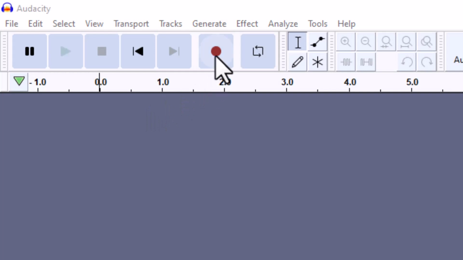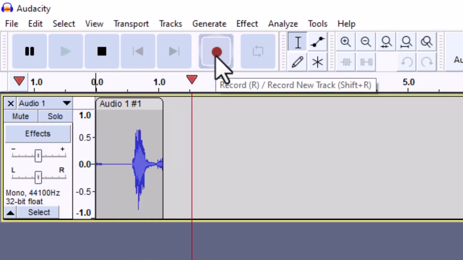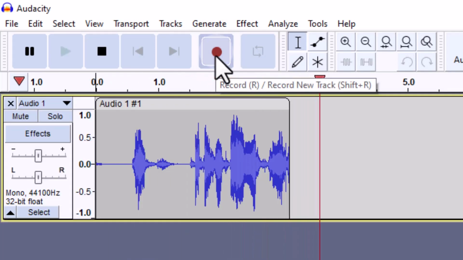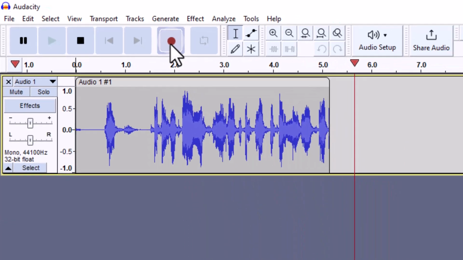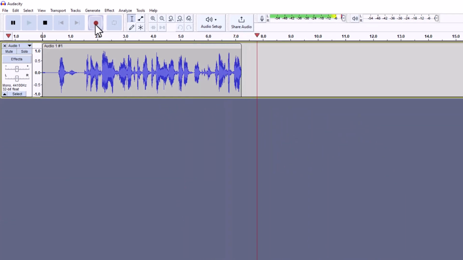I'm going to go ahead and just click on record. As you can see, it's recording my voice as I speak. You can see that little sound wave there.